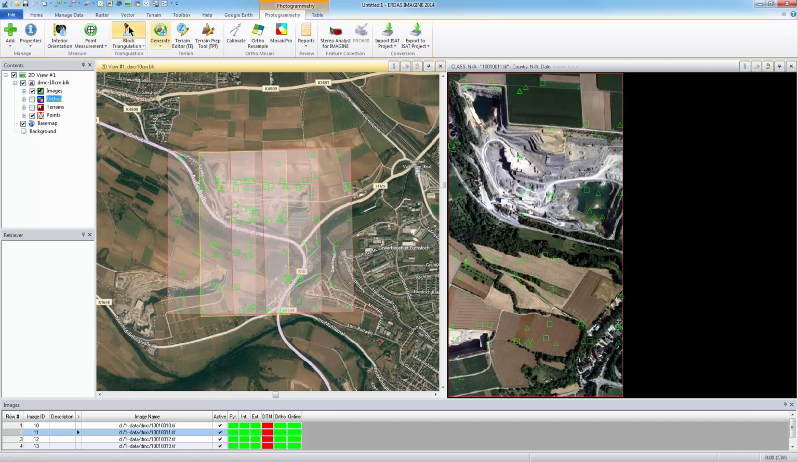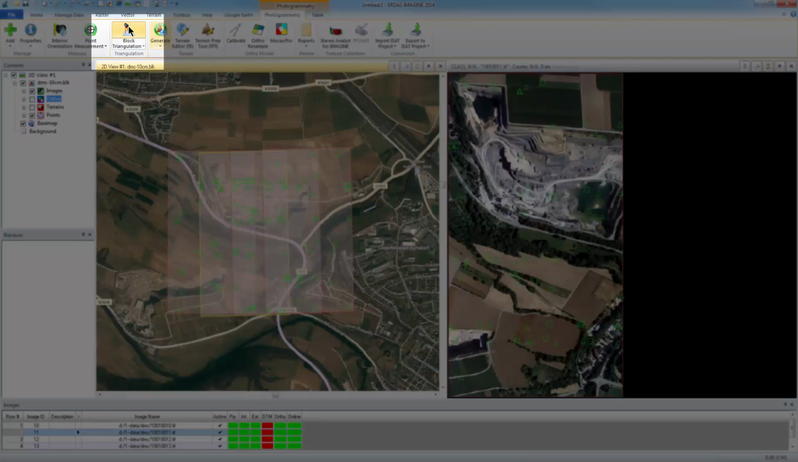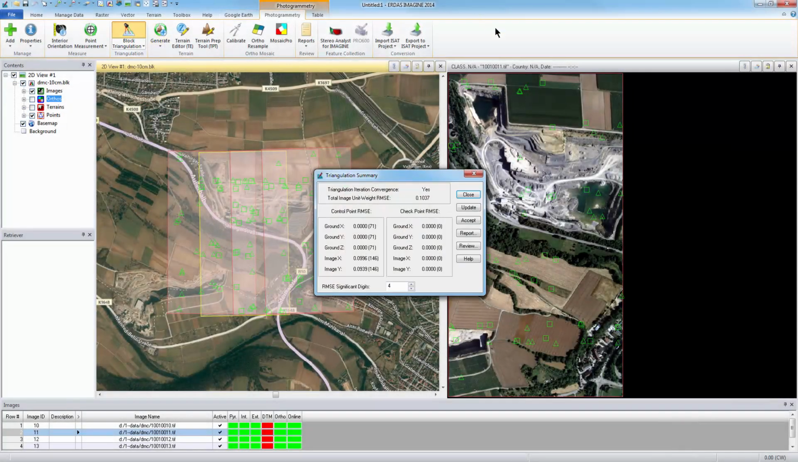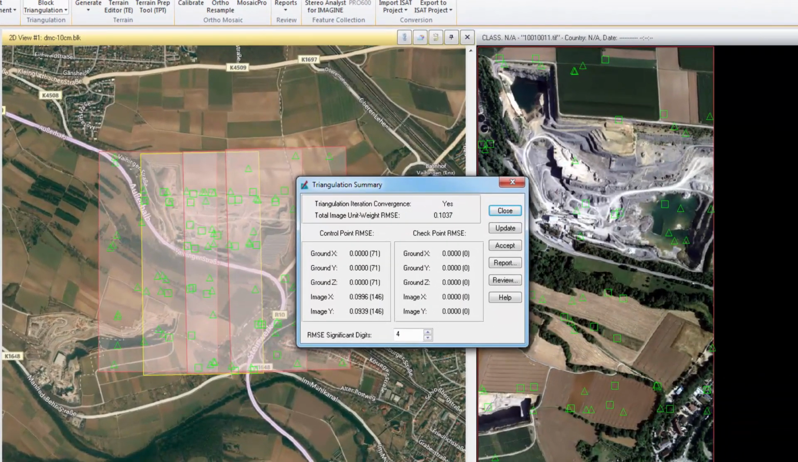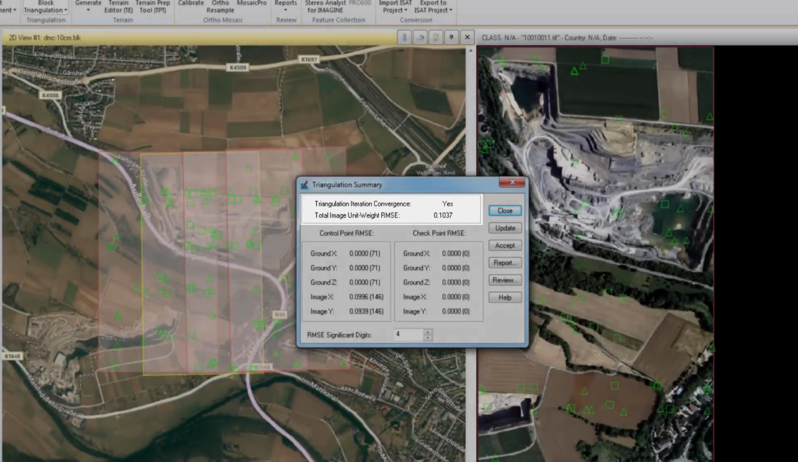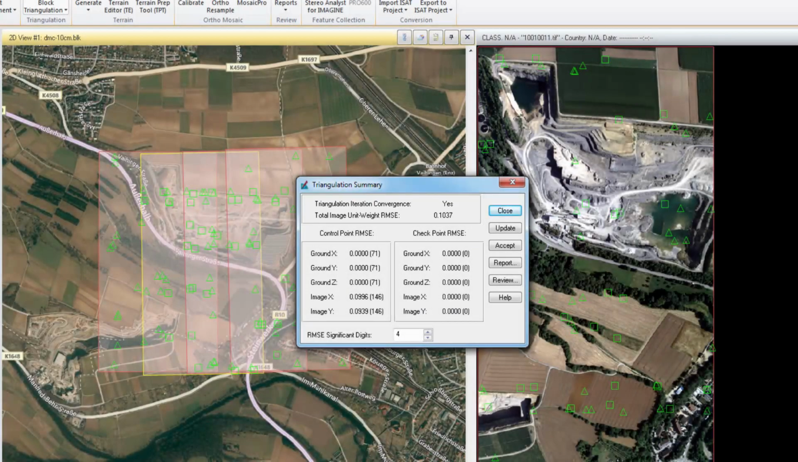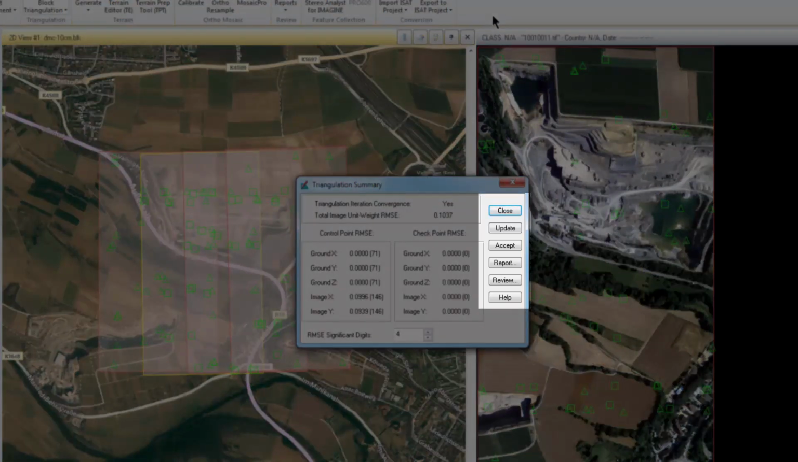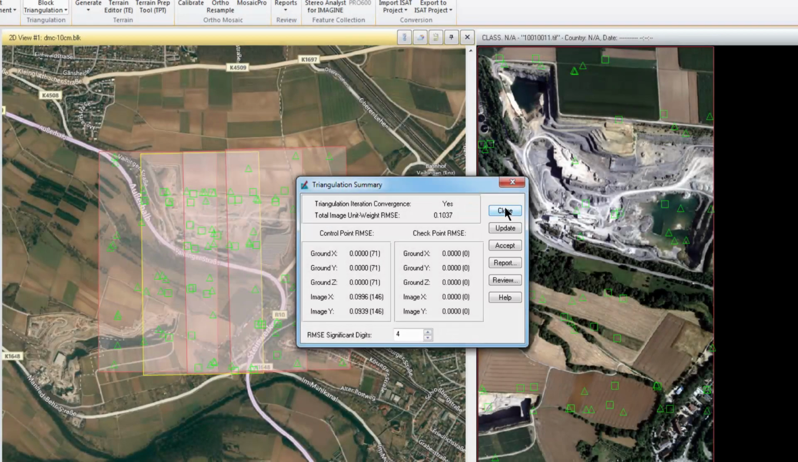I can check my triangulation results by clicking Block Triangulation on the Photogrammetry tab. The summary opens and I can see the value for the total image unit weight RMSE. This value is an indication of the block accuracy and whenever possible should be kept under a value of 1. With raw imagery, this tells me the accuracy will be within 1 image pixel. In this case, the value is 0.1037, well under a value of 1. If I haven't already done so, I would click Accept and Update. In this example, that's already been done, so I'll click Close.